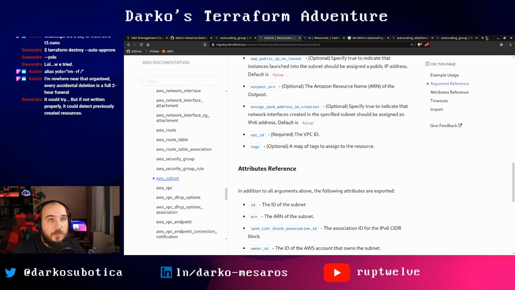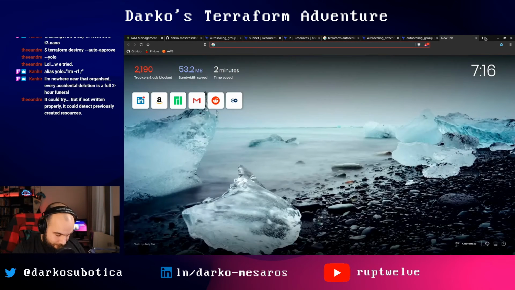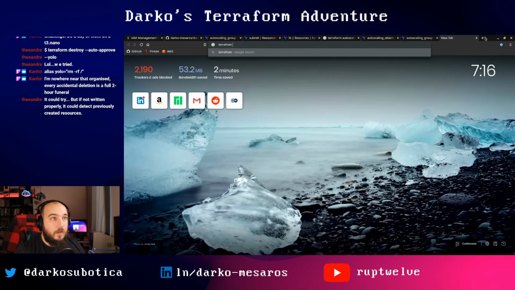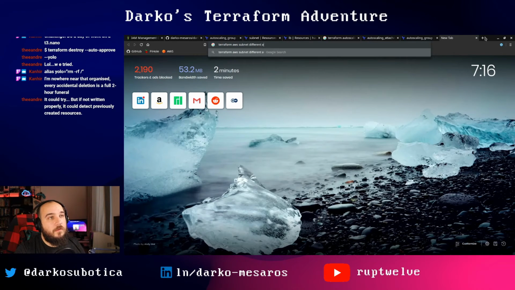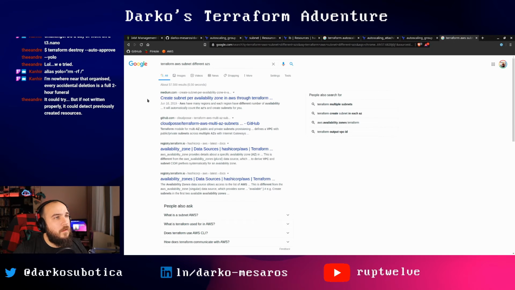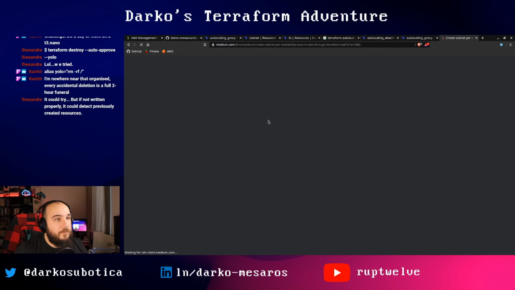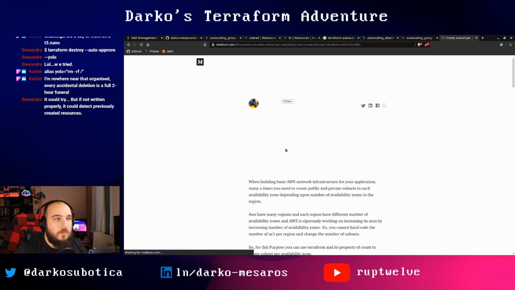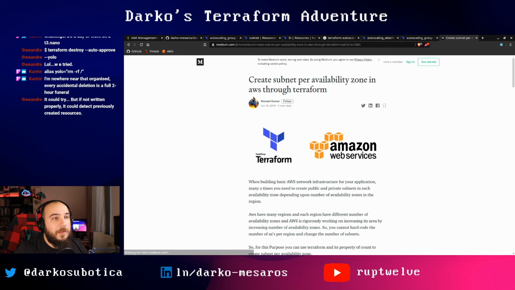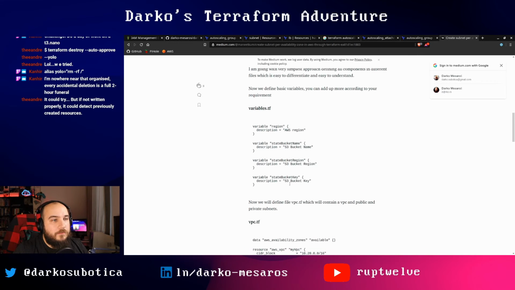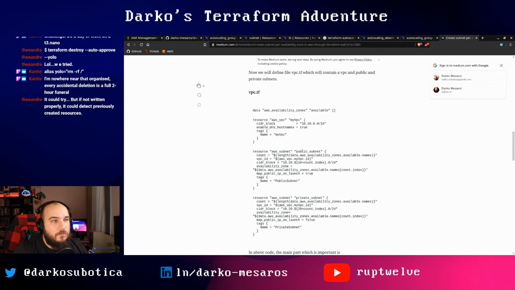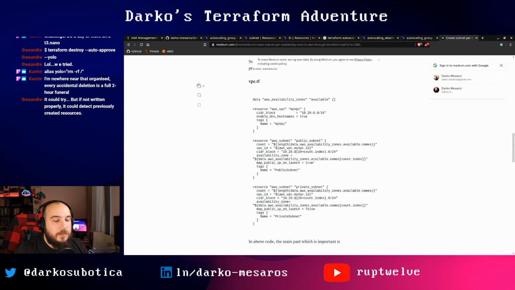So let's try to find an example. Terraform AWS subnet different AZs. Create subnet per availability zone. Aha, there's a lovely Medium article. Thank you, Mr. whoever you are, Manit Kumar. So, variables.tf. Okay, so it does it. Excellent. So there's a way to do it. You can do a count.